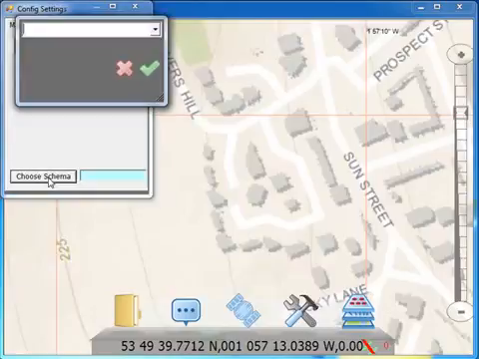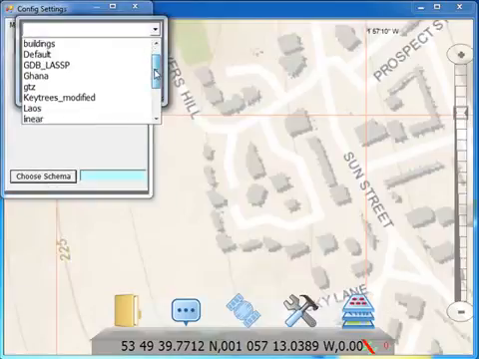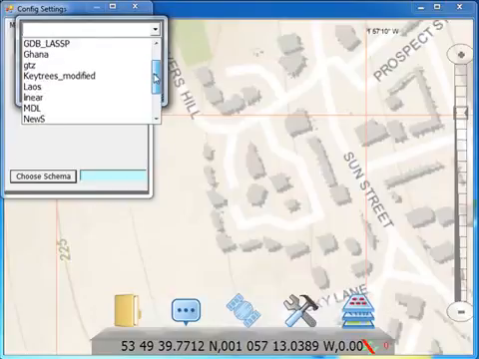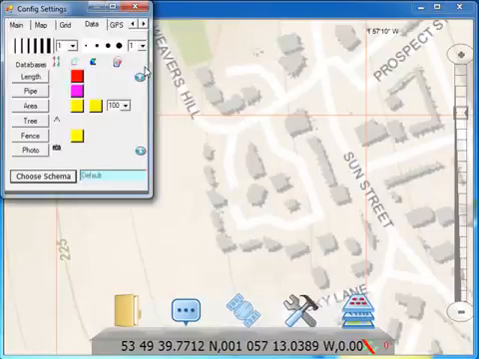So if I go to choose schema and I'll load one, I'll load the default one. Now you see it's loaded a variety of items, and I'll show you in a second what those are. Now that I've loaded the items, I'll leave the config menu.